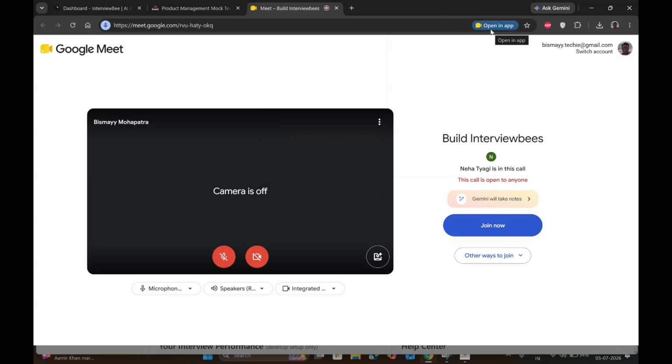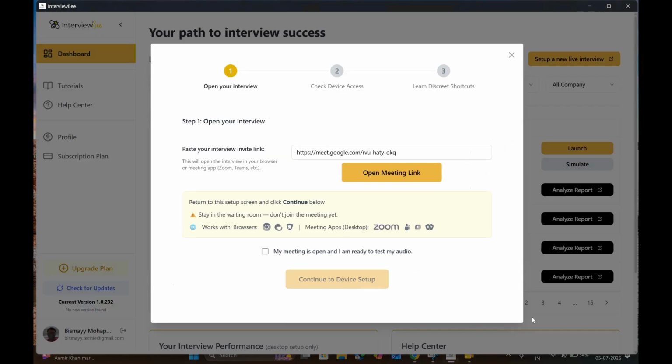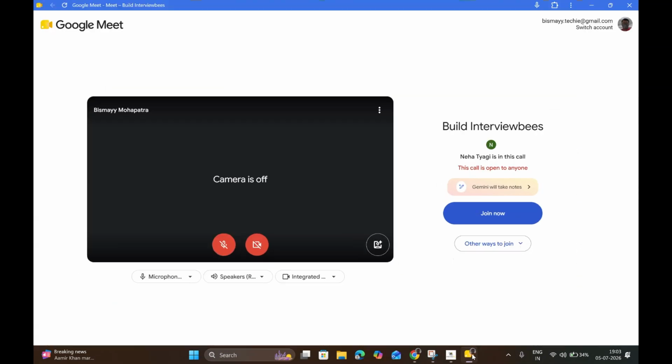Let's say you don't want to run the meeting, let's say of Google Meet or Teams or Zoom Workplace, from your browser, but you actually want to run it from your default desktop application. So let me open an application. Okay. So this is my desktop application that you see here, right? This is the Google Meet desktop application.